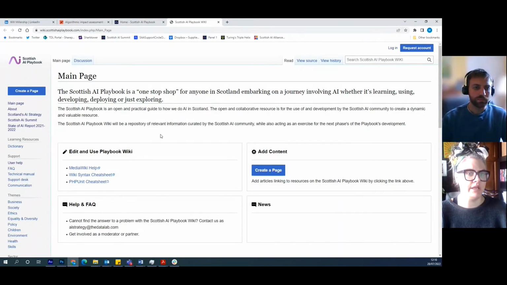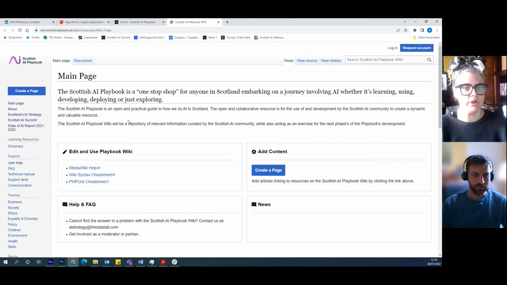This takes you to the main page of the Scottish AI Playbook, which gives you some details about editing and using MediaWiki as a general platform, details on how to add content with the Create a Page button, a couple of details about some help and frequently asked questions. And the bottom corner is our news tab, where as we have news and updates to share with you, we will link to them in this tab.